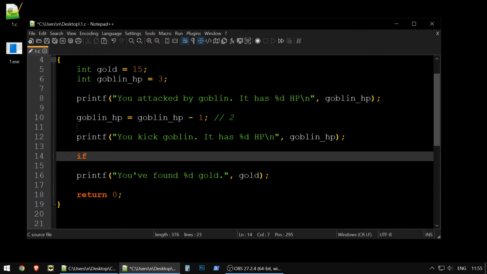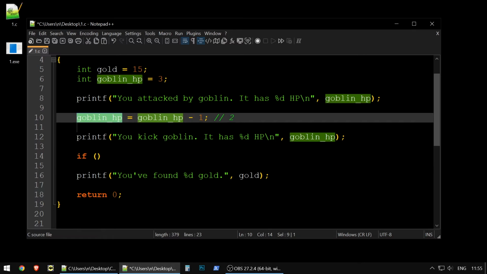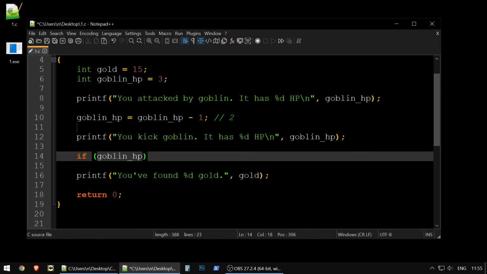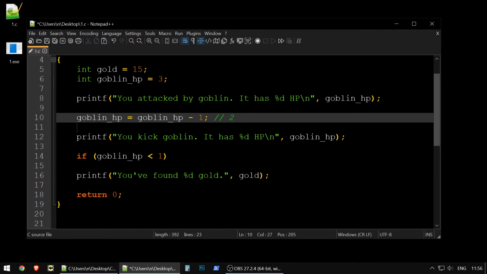To do so, we use an if statement, and inside of the brackets, you could make a check. So is goblin hit points less than 1? There are a lot of different checks. So equal or less, or some logical operators. It's kind of the same thing as plus, minus. It's all arithmetic, relational, logical, or some other operators.